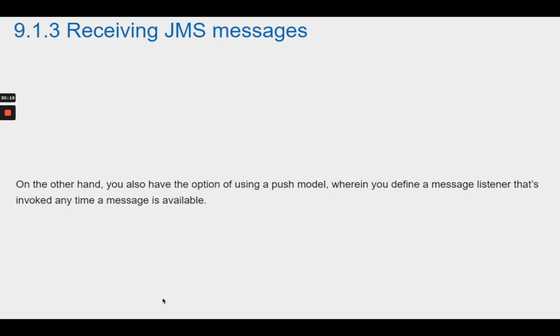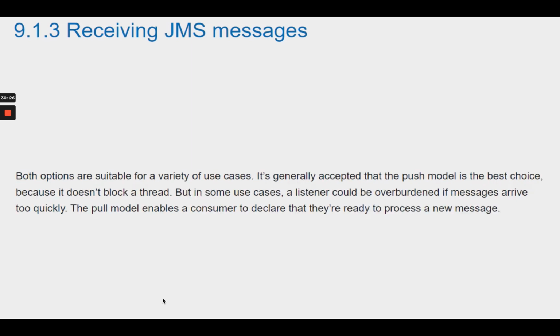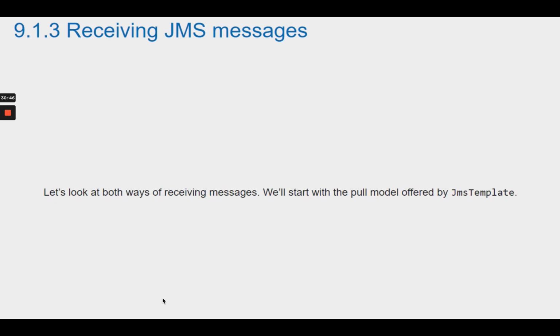On the other hand, you also have the option of using a push model, wherein you define a message listener that's invoked any time a message is available. Both options are suitable for a variety of use cases. It's generally accepted that the push model is the best choice because it doesn't block a thread, but in some use cases, a listener could be overburdened if messages arrive too quickly. The pull model enables a consumer to declare that they're ready to process a new message. Let's look at both ways of receiving messages. We'll start with the pull model offered by JmsTemplate. Receiving with JmsTemplate.